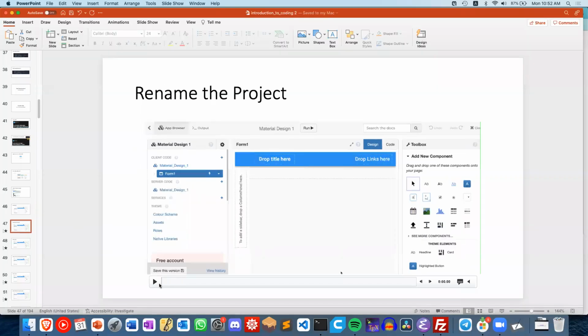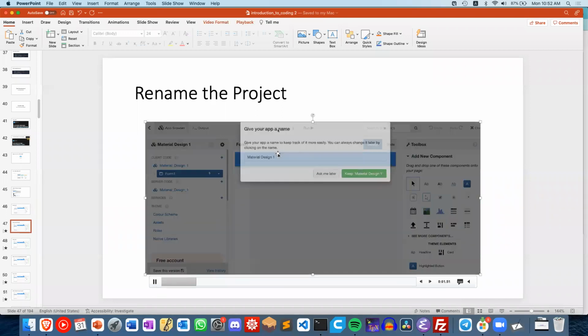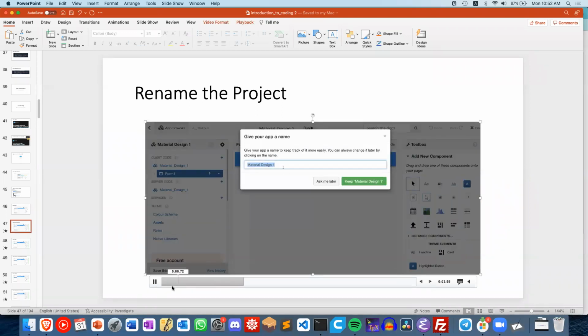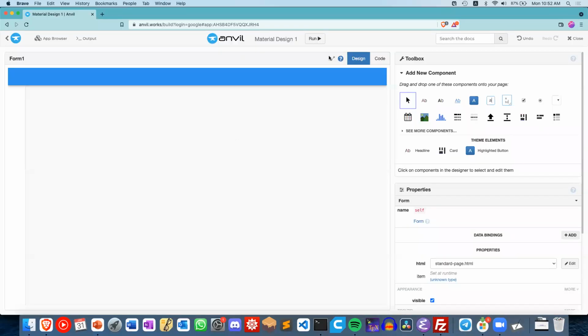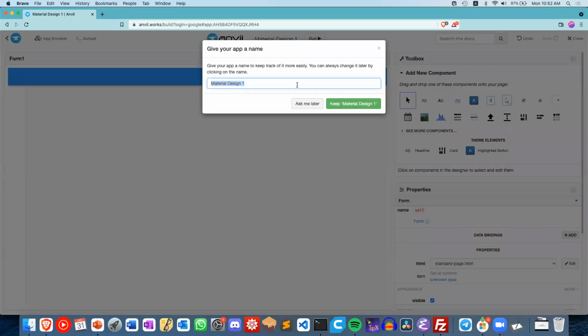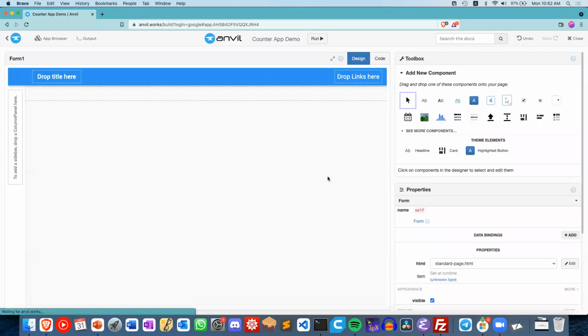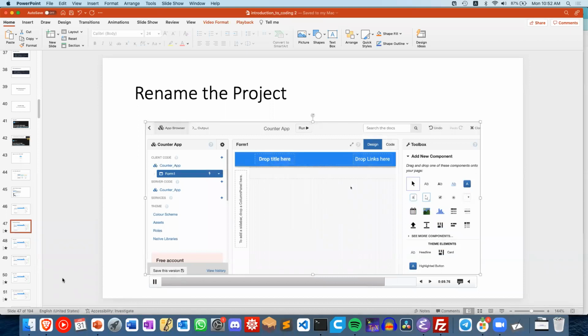Now I'm going to need you to rename the project by clicking on the name beside the run button. So let's go ahead and click on this and let's just call it counter app demo. Okay, so click rename to that.